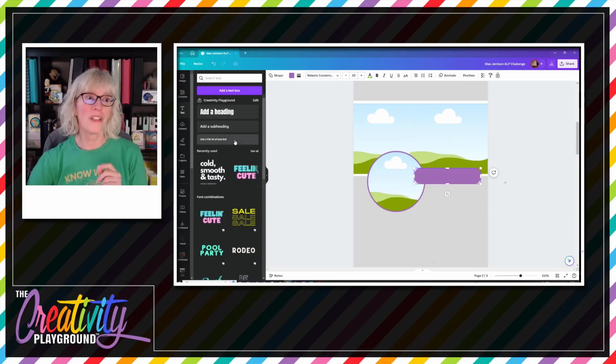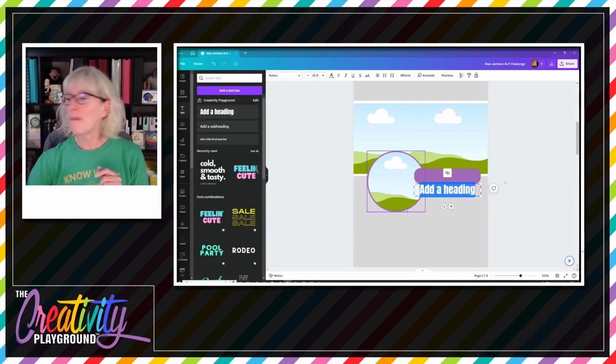Oh, good. And while we're clicking on text and adding a heading, I see that Adam is going to make a layout about his vacation in Mexico City. That's exciting. I cannot wait to see your photos.